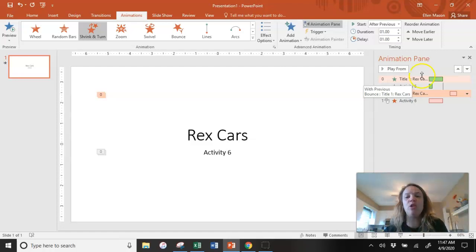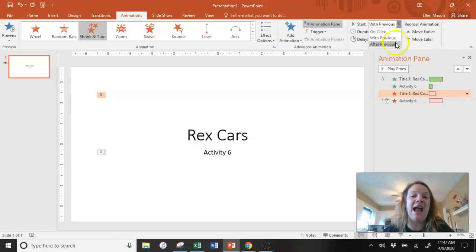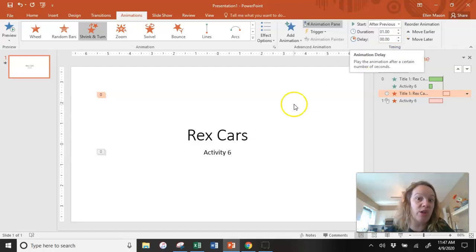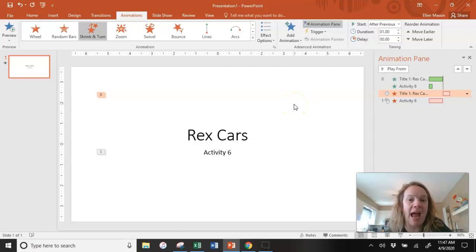It's not possible. So instead of having with previous chosen, we're going to select after previous. So we're going to want it to start automatically after the previous animation, which would be activity 6.